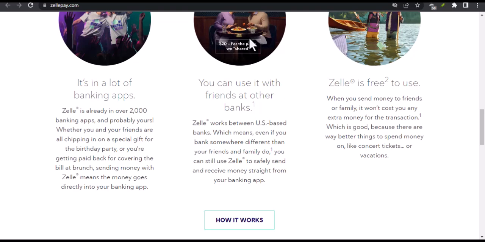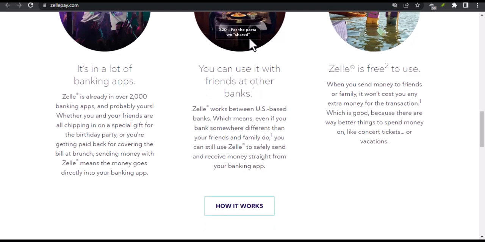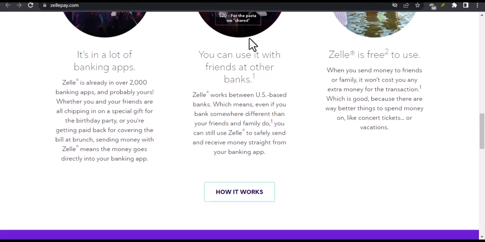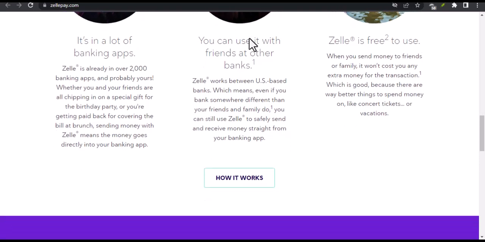It's important to remember that Zelle payments are like cash. Once you send it, you can't cancel the payment if the recipient is already enrolled. So always double-check you have the correct information before sending money, and only send to people you know and trust.